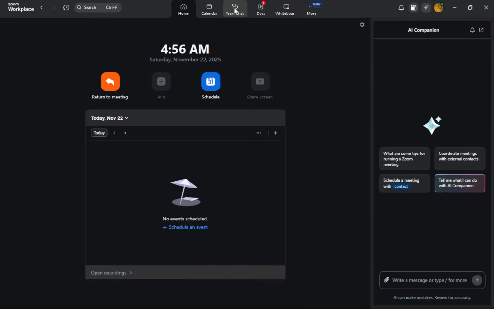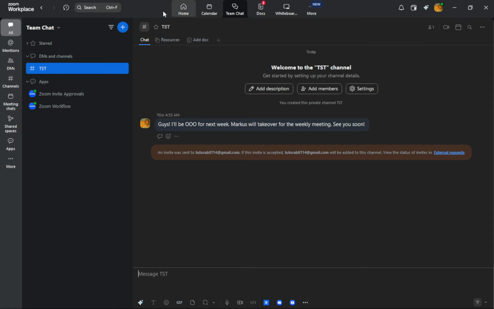Next, go to the Chat tab, sometimes labeled Team Chat. This is where all your channels and direct messages live. From here, select the specific channel where you want to pin a message. Think of a channel as the home for a team, a project, or a topic. Choose the one where the message needs to stay front and center.